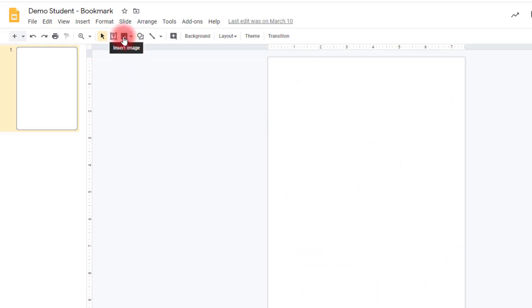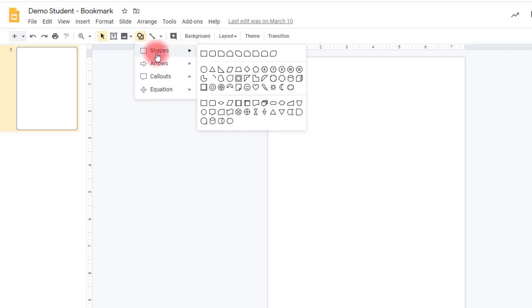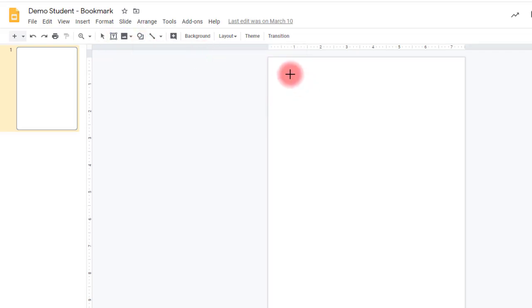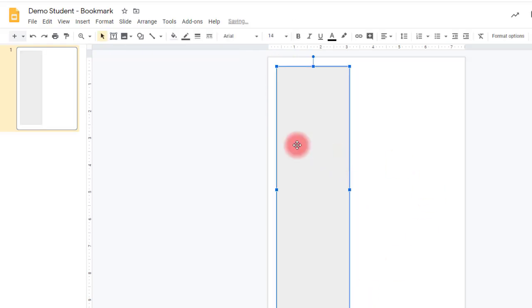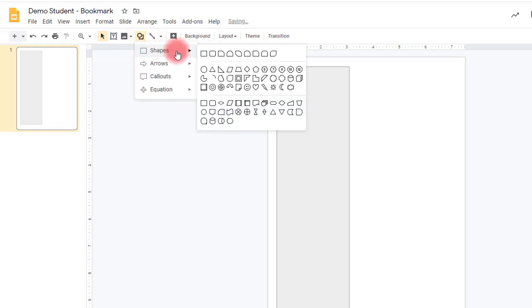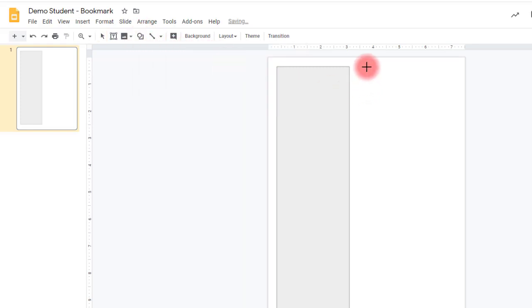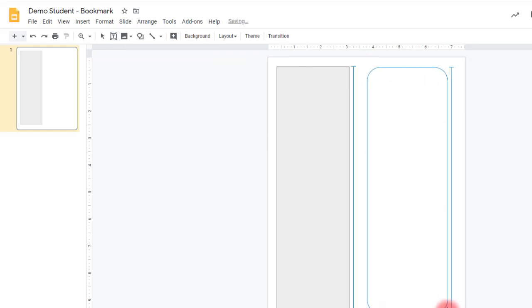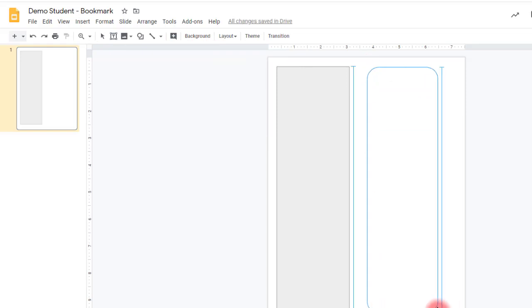I'm going to go over to, we can start with shapes. I'm going to go grab a rectangle. I'm going to make my rectangle look like a bookmark. There we go. I'm then going to click on my second one. This one I want with a curved side. So I'll go up here, same thing, not too wide. You can see those lines there about the same size.